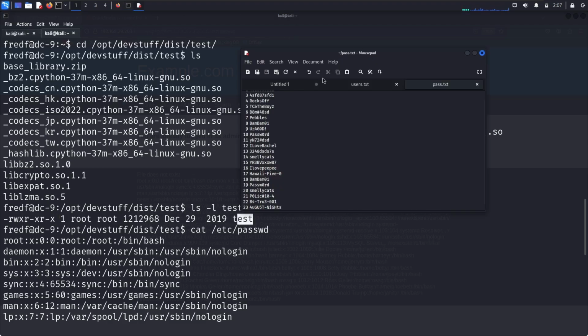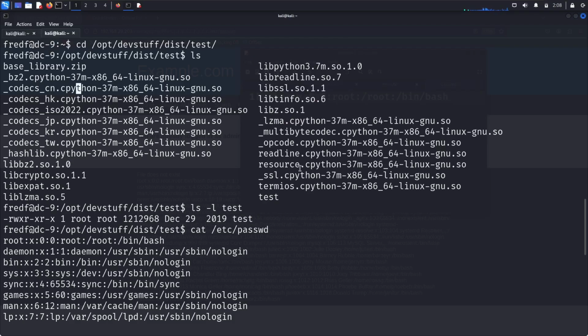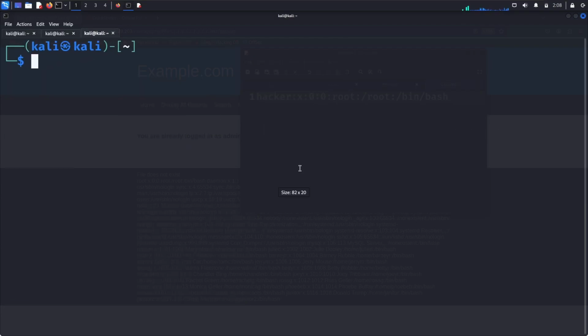So I'm just opening a new mousepad and pasting this. So this is the root. We can create a user in /etc/passwd using this executable test. For that, I am creating the username as hacker, and the x is the password hash. So for that, I'm opening a terminal and I'm using a tool called OpenSSL with passwd -1, and we are going to create a password called hack. It's the password that I'm going to create.